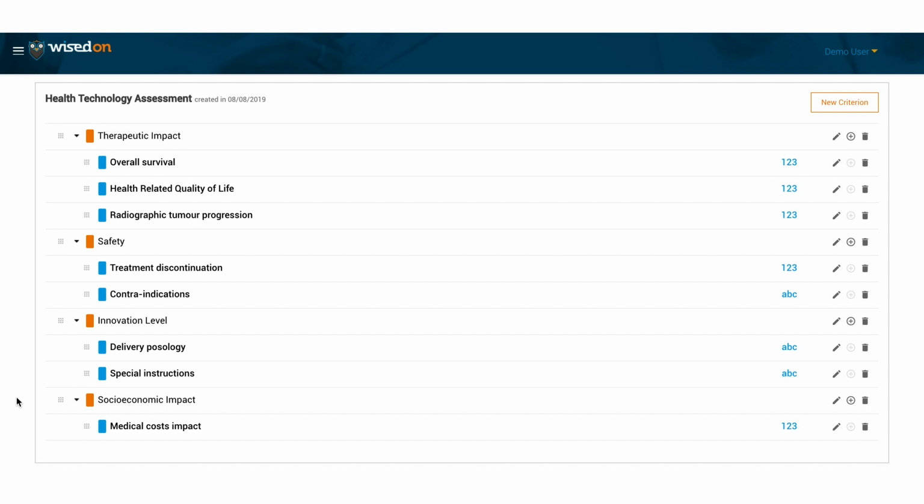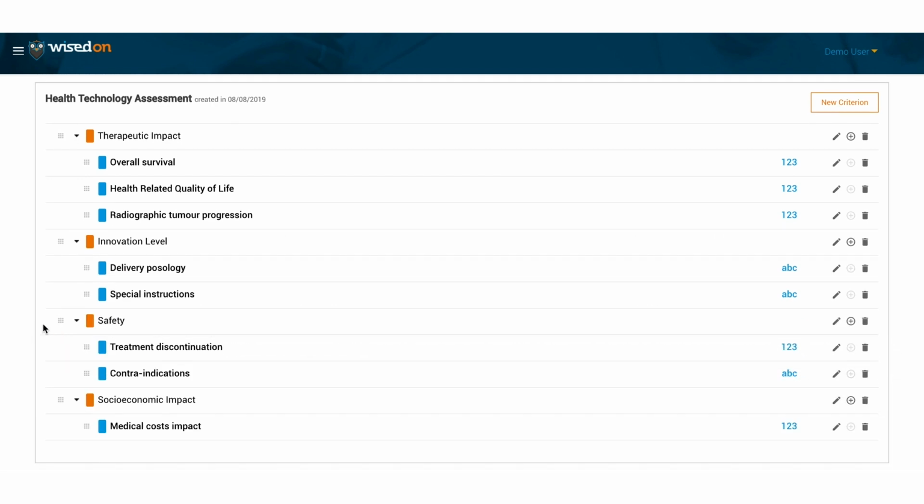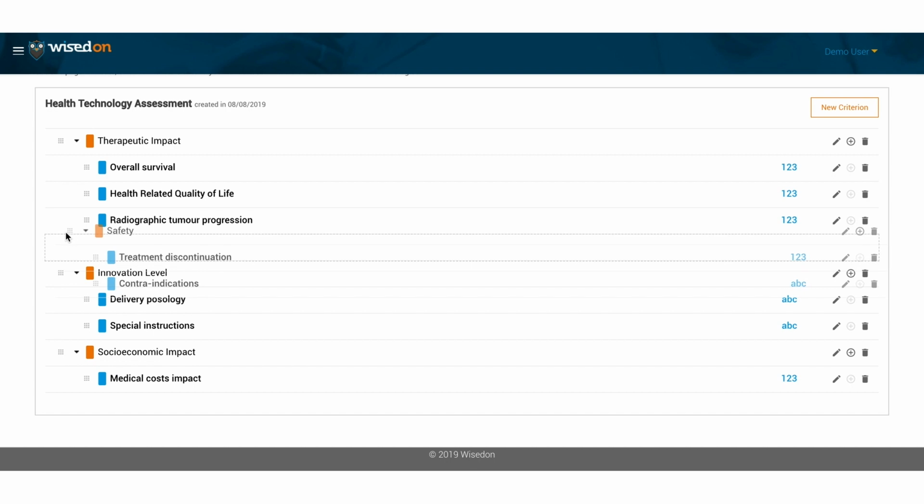You can also change a criterion's position in the model. You can either change its position within its cluster or move it to another cluster. You can also choose to reposition a whole cluster within your model. To do so, you just need to drag the criterion to the desired position.